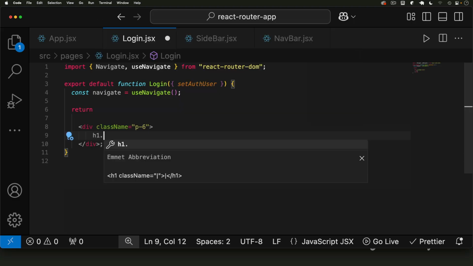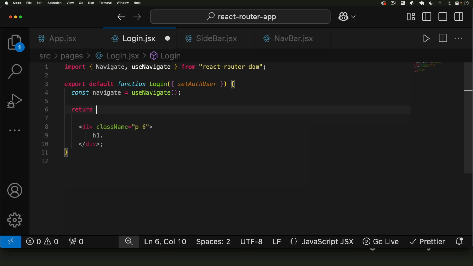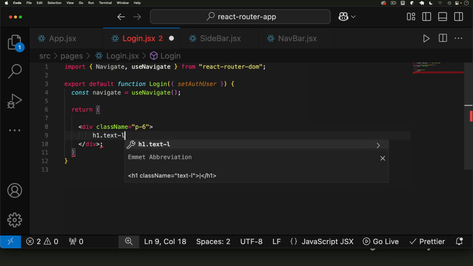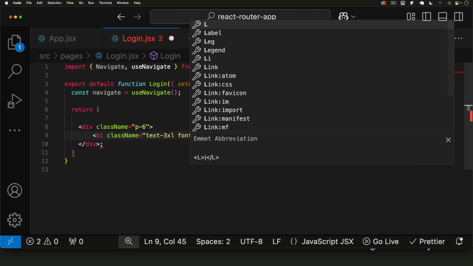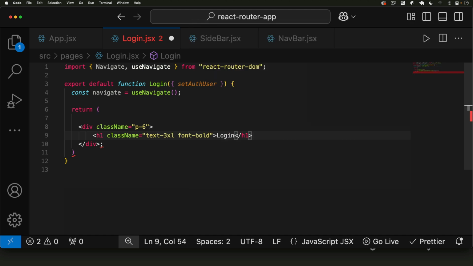Let's go ahead and do an H1 here. Let me just have some syntax highlighting here, guys. Please. There we go. My IDE is actually crying here. Let's go and H1, let's say text to be large. Let's make it 3XL, okay? Let's make another class here doing the dot notation here, and we'll do font bold. And let's just make this say login, just like that, okay?